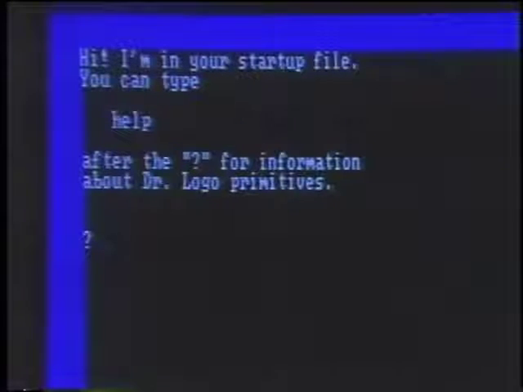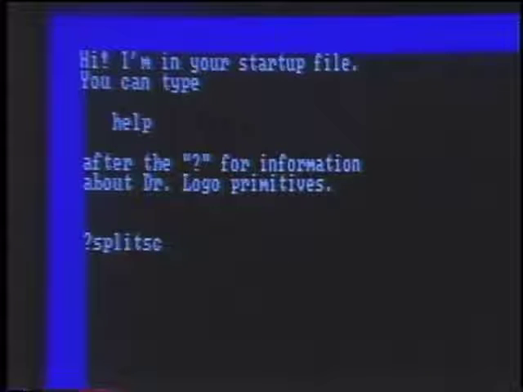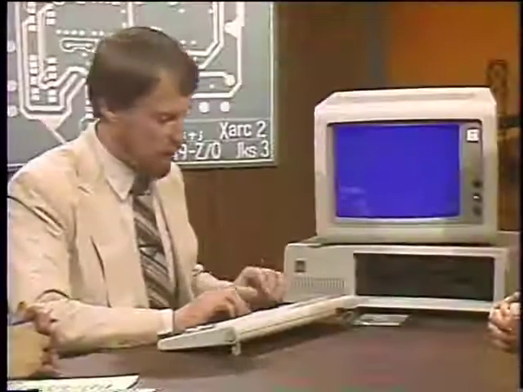Logo is like a lot of different interpreted languages. It gives you immediate feedback to the work that you're doing. What I'll do here is make this screen into a split screen, and I'll show you what I mean by the immediate interaction. For example, if I type forward 30, then you see the pointer, or the turtle as it's called, moved in a direction. Now that's immediate feedback to what you typed in.